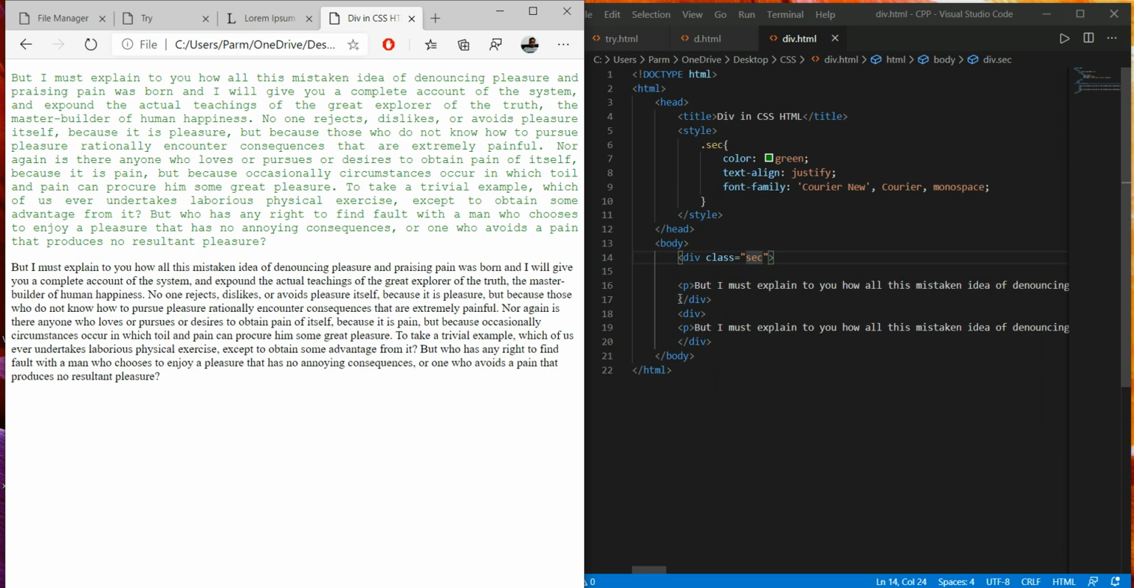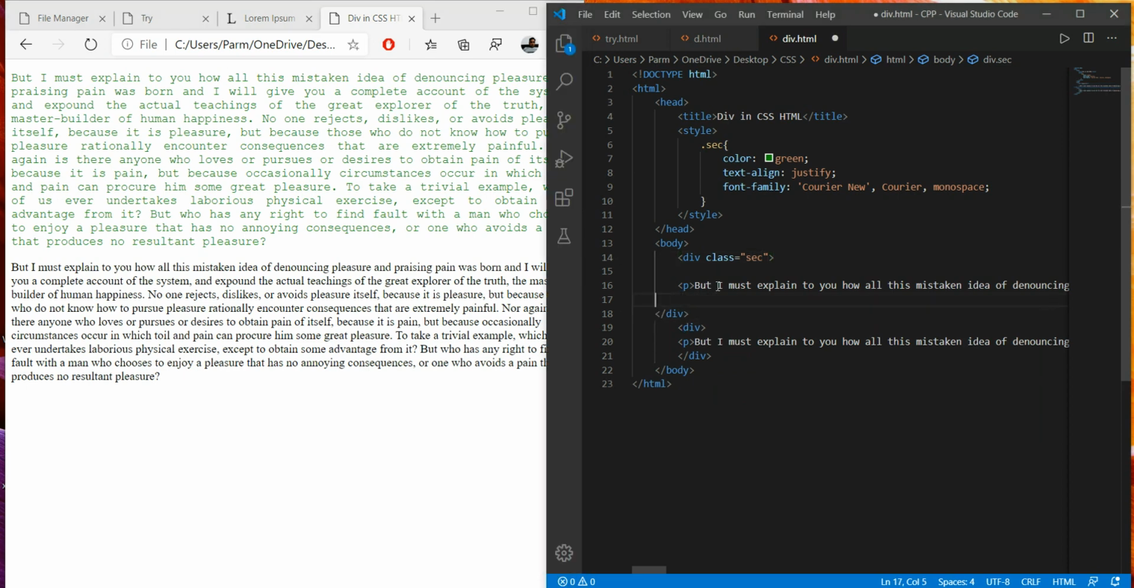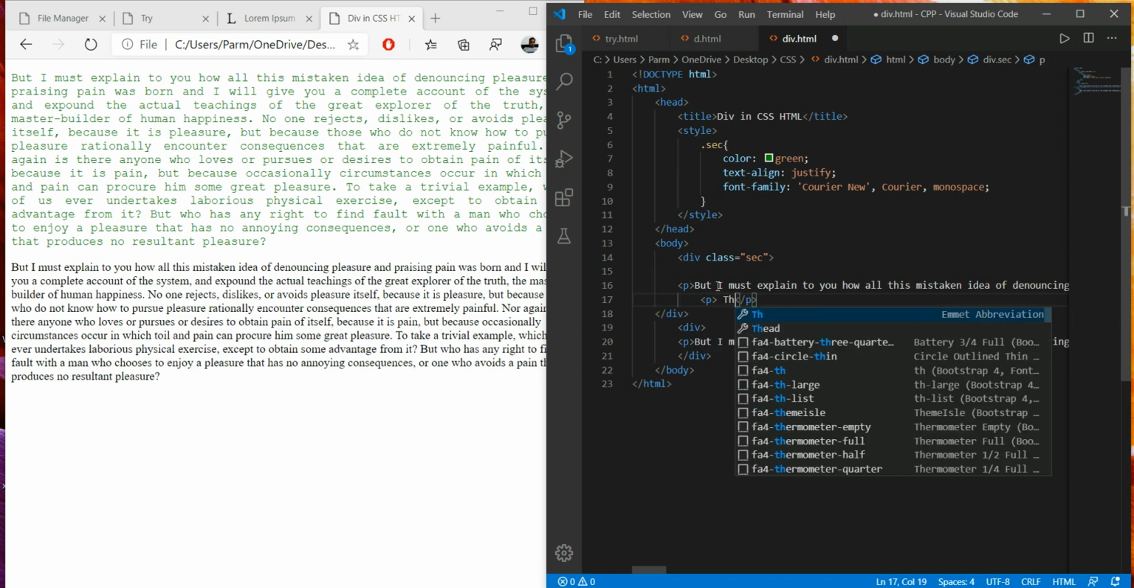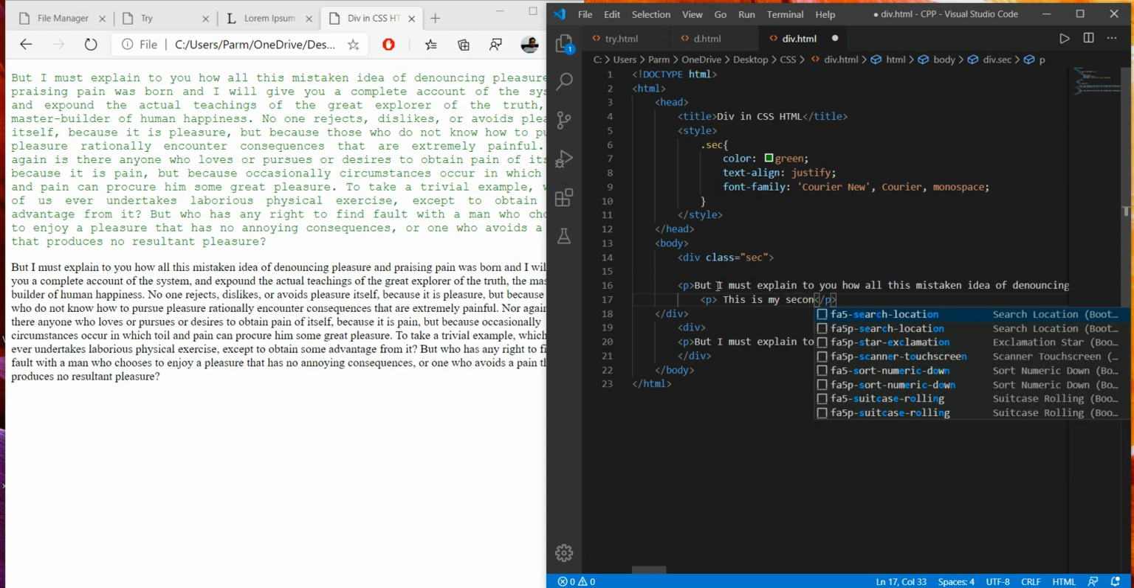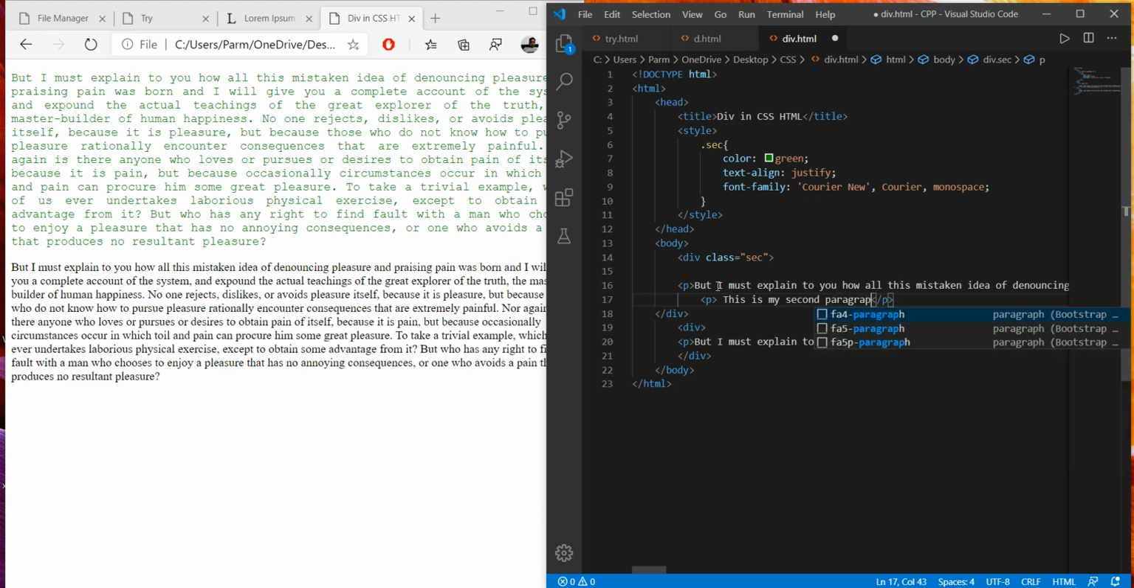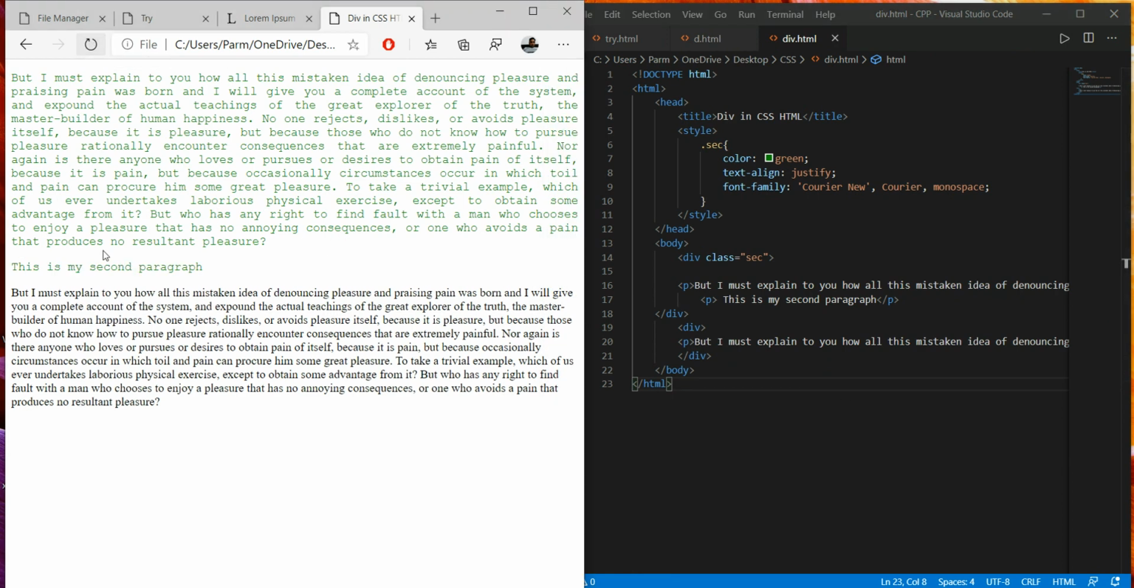In this particular division, here I write another paragraph. This is my second paragraph. Save this, refresh this. Now this is our second paragraph written over here, and the paragraph is written within the division. So whatever class or style we have applied to the division is automatically applied to the elements written within the division element.